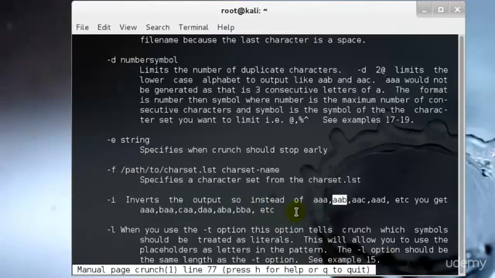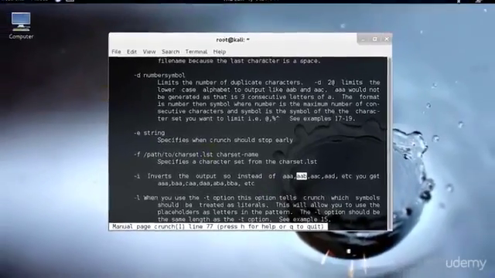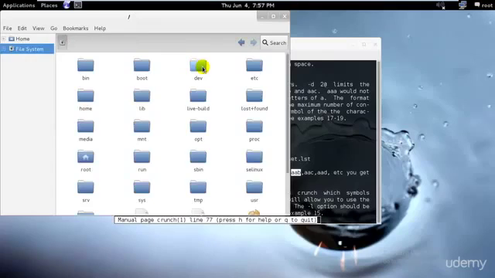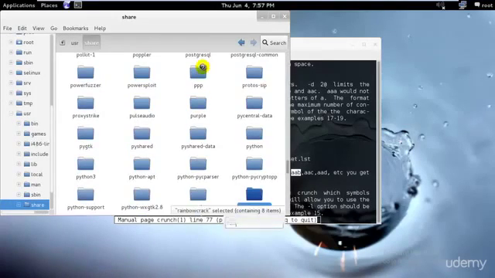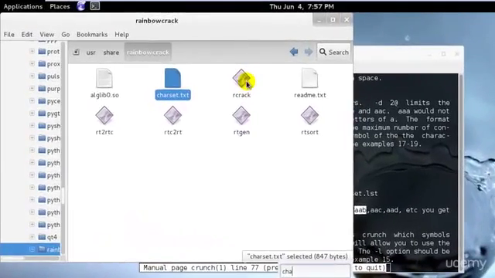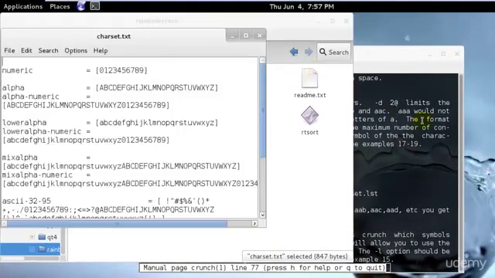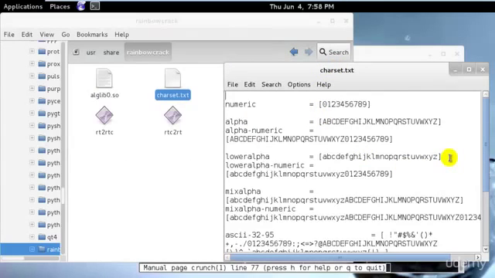So here we will tell Crunch where the charset.lst is, with the full path, and then select a particular character set from that list. You don't understand? So I'll simplify it for you. In Kali, the charset.lst is at /usr/share/rainbowcrack/charset.txt. So I'll just go down and browse it: usr, share, rainbowcrack, and charset. Okay, this is our file. Just go ahead and display it. This is how it looks. It's self-explanatory, so I don't need to explain that.